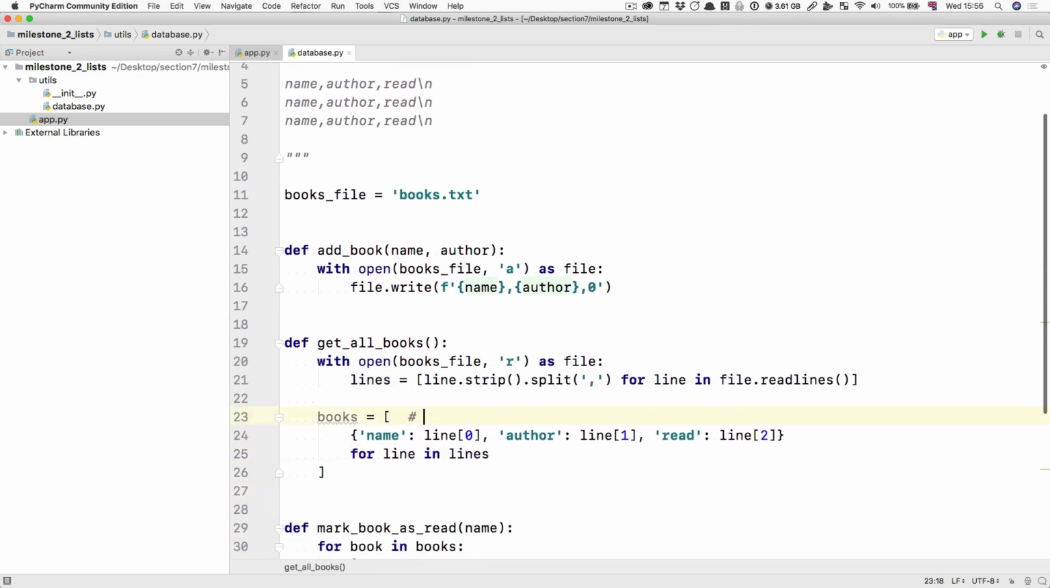Remember that the whole lines list has this format: name, author, read. Name, author, read. So for line in lines is giving us one of these lists. Then name is the 0th element of this sublist, which is the name. Author is the first element of this sublist, which is the author. And read is the second element of this sublist, which is the read status.